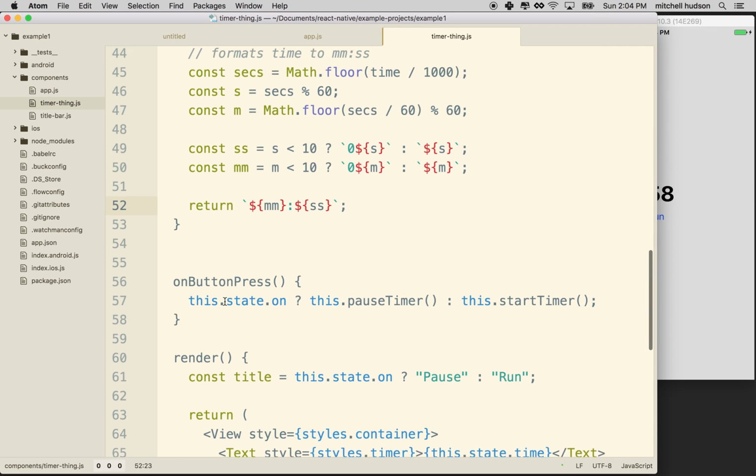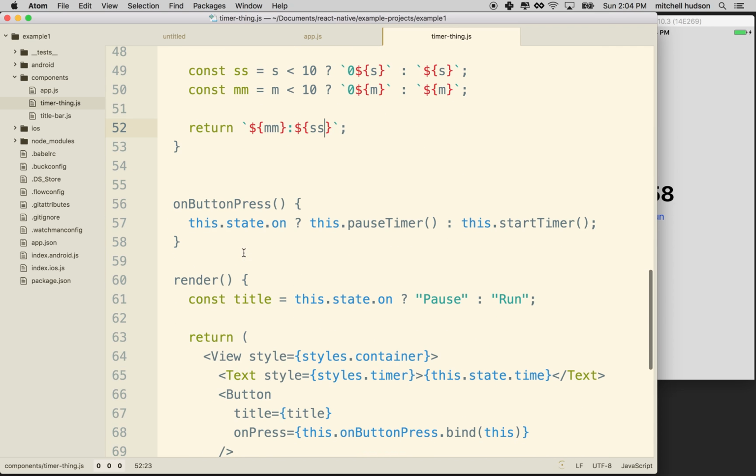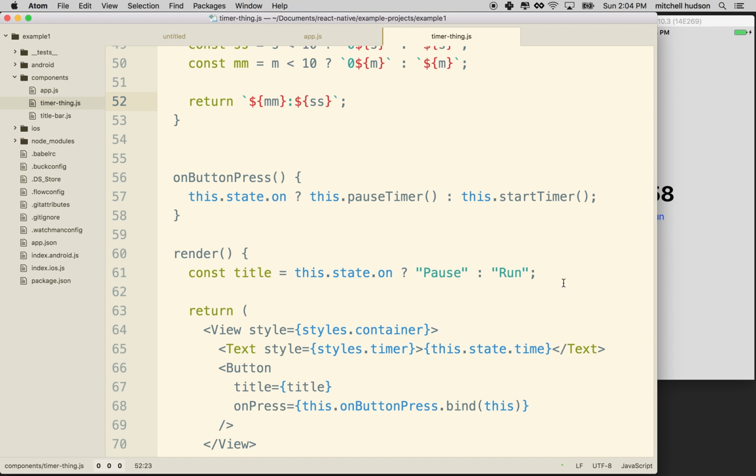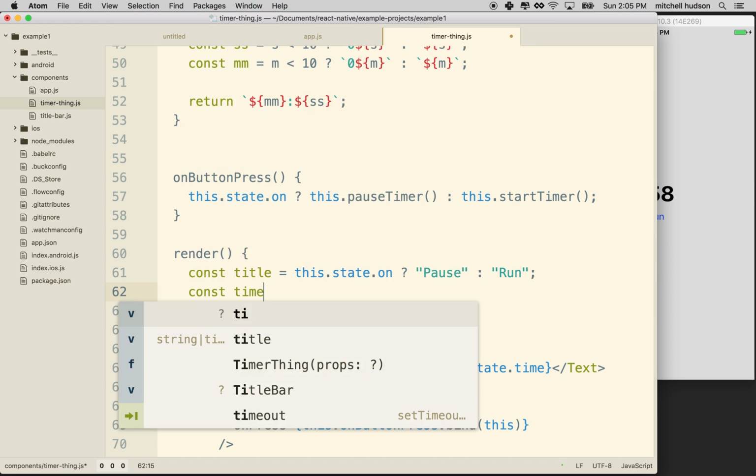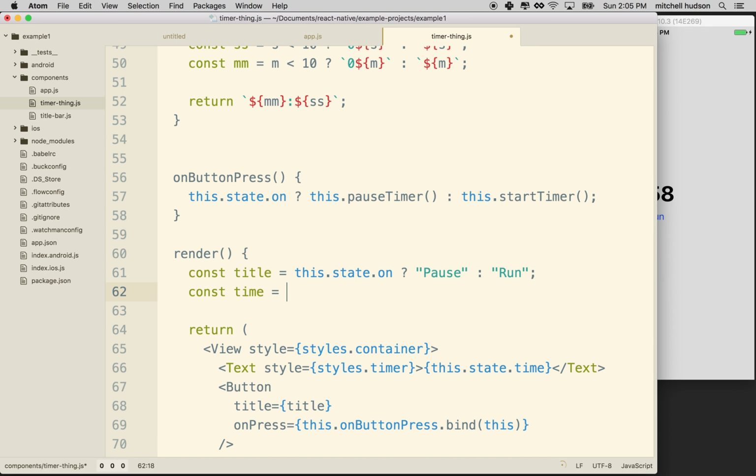And now what do we do? We've got our formatter set up, so why don't we use it down here in the render method? So we'll say const, let's see, why don't we just call it time. We'll declare it, and then we'll call format time.